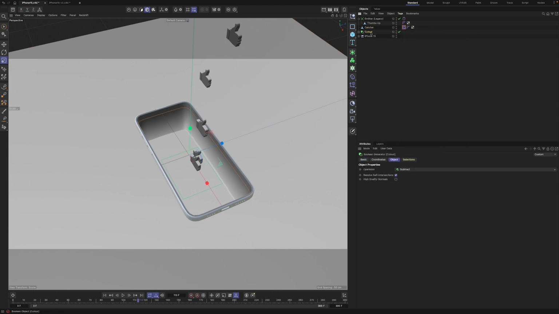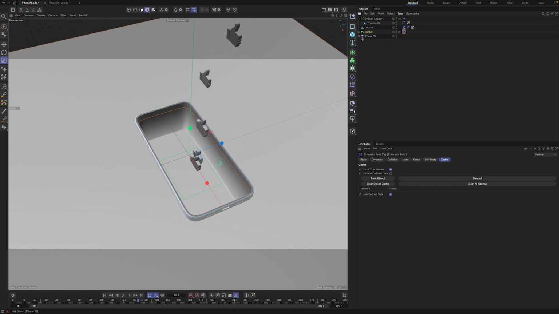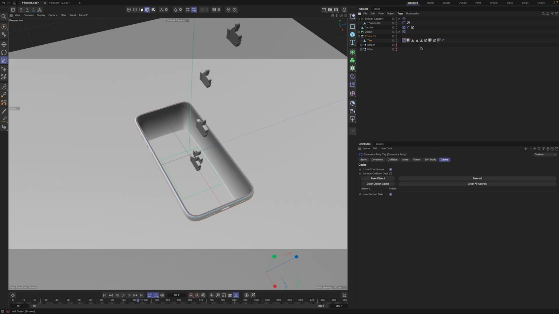Our cutout, just because this is the floor, needs a collider. Our trim needs a collider, and I'll make these groups in a second so it's easier, but let's just play with this a little. Perfect.